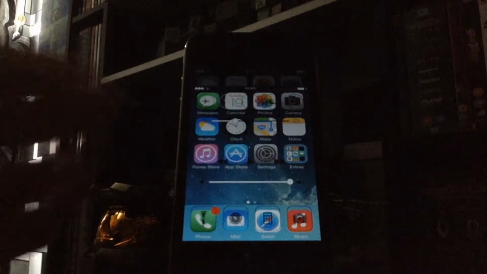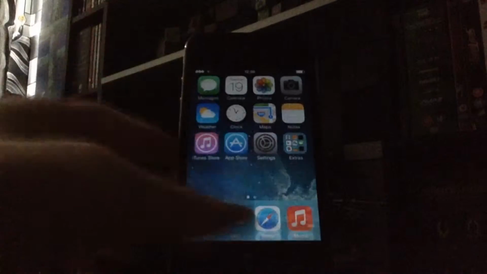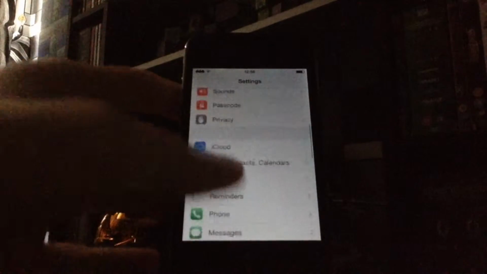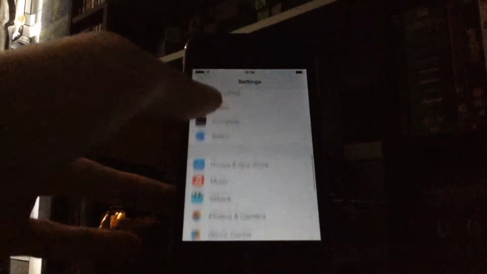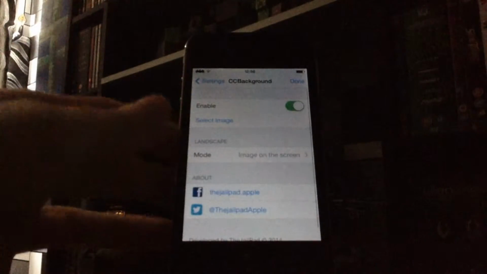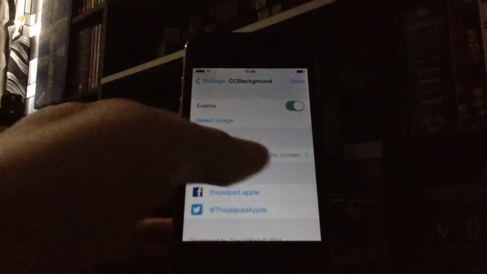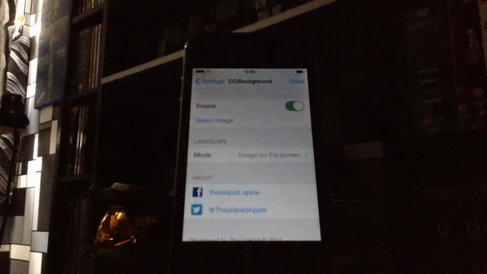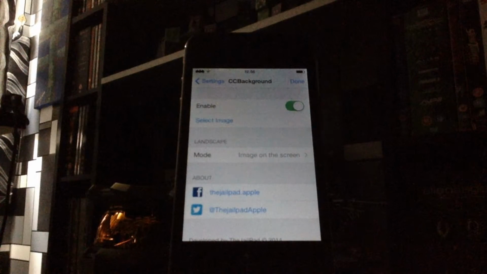I know that looks a bit of a mess at the moment because I've just quickly screenshotted my home screen, but like I said, you can select any image you want, which is pretty handy. So I've just selected the basic one. On my normal phone I actually have some cool wavy effects. You can even pick landscape mode, image on the screen. You can select it, no image in landscape. You can change the way it looks as well if you wanted to.